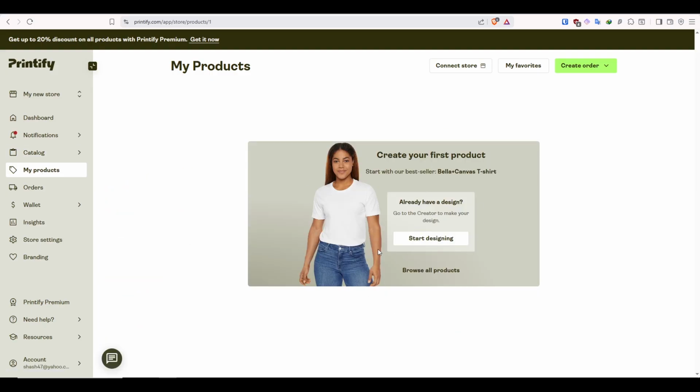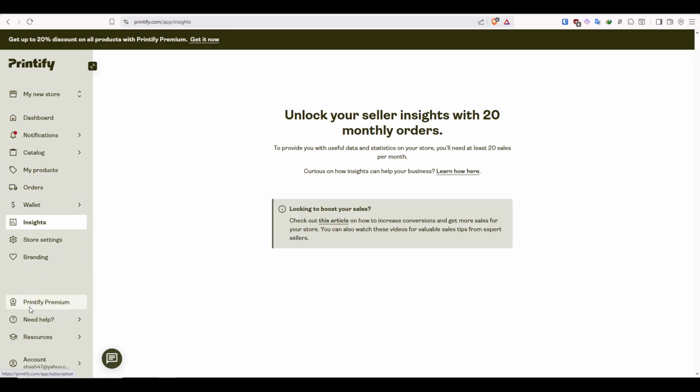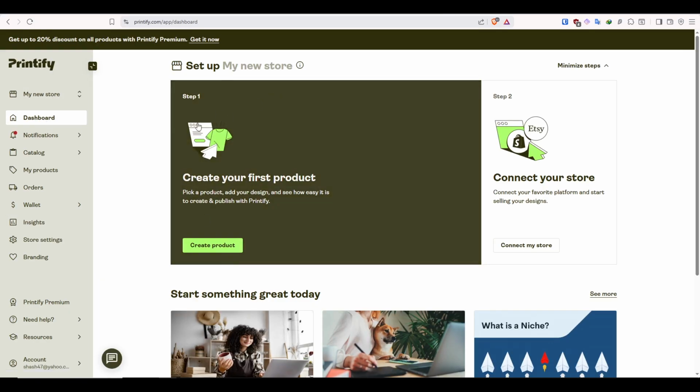Here you will be able to see all the products that you have. You can start creating your products by clicking on start designing. Then you have your orders over here. You have a wallet, insights, and other options as well. So this is your store. Let's go to the dashboard and get started.